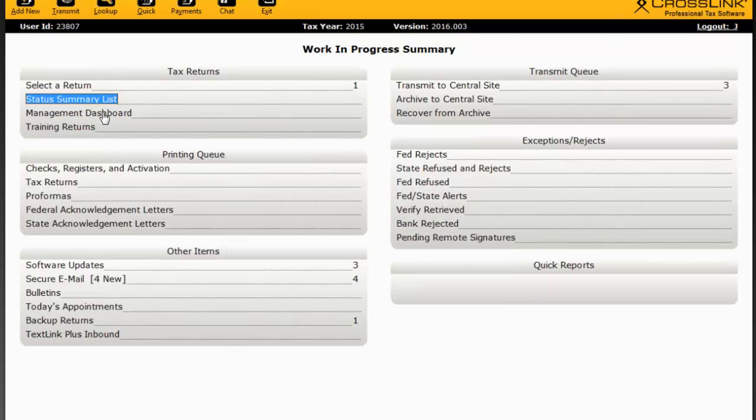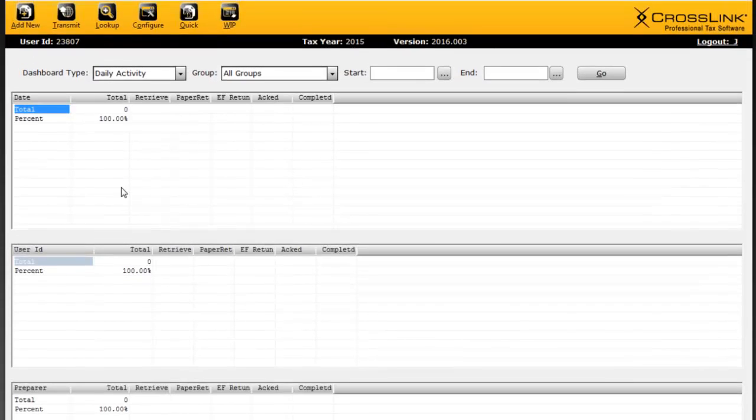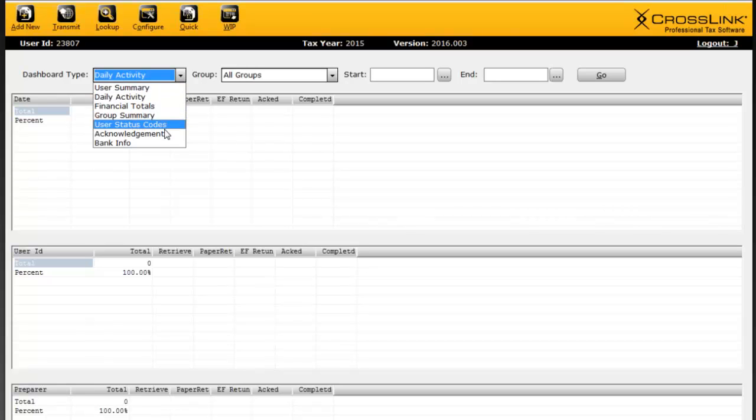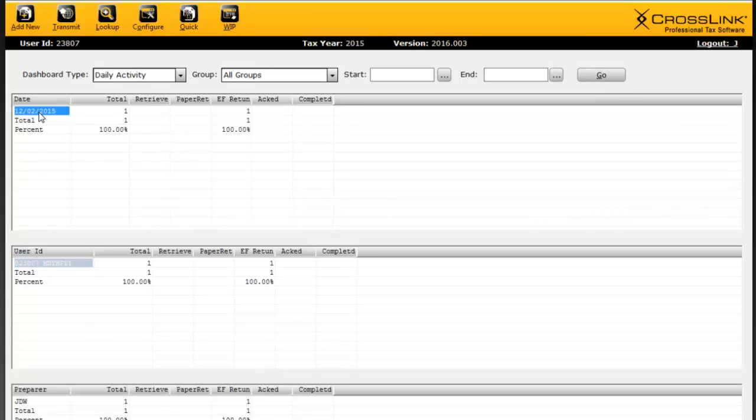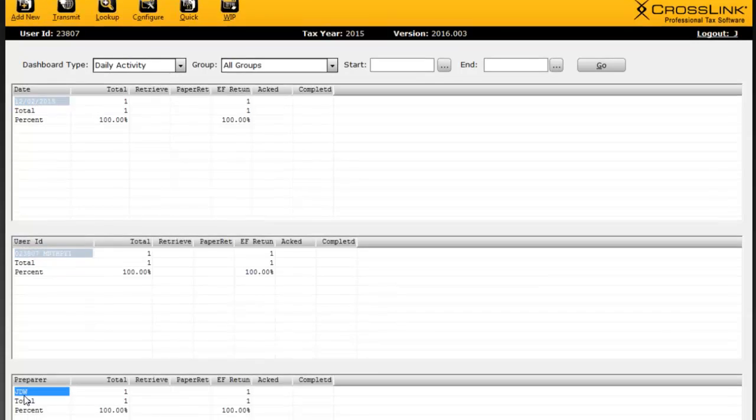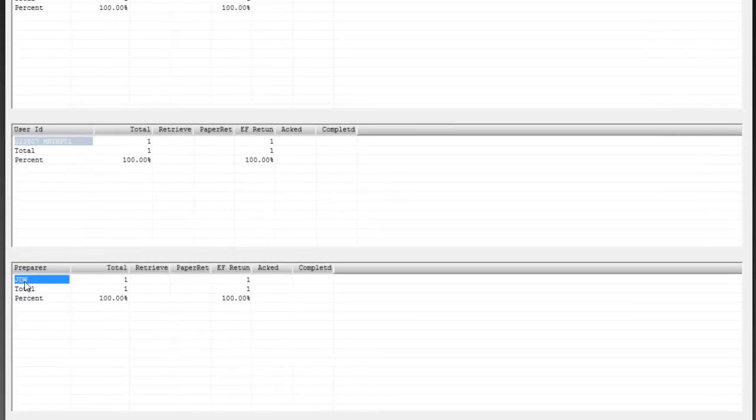Next is the management dashboard. Now, this is a reporting tool that we have within the work in progress summary. So if we wanted to use this, we can click on it. There's 7 different reports that we can run. I'll just run a daily activity report. We can sort by group or by start and end date. I'll click go here, and you can see I have my date. I have the office that the return came from if you're a multi-office, and I have the preparer that completed this return.